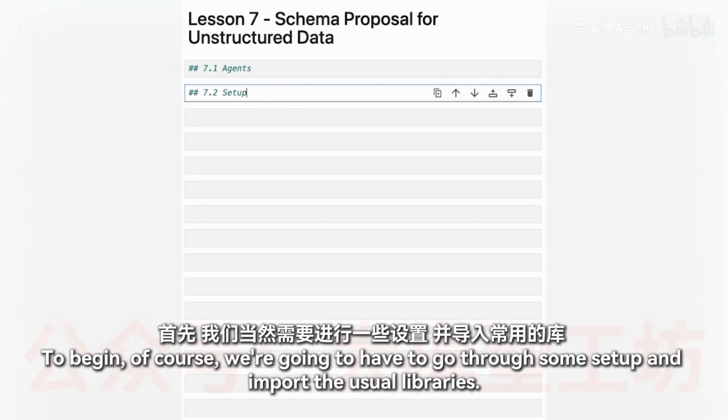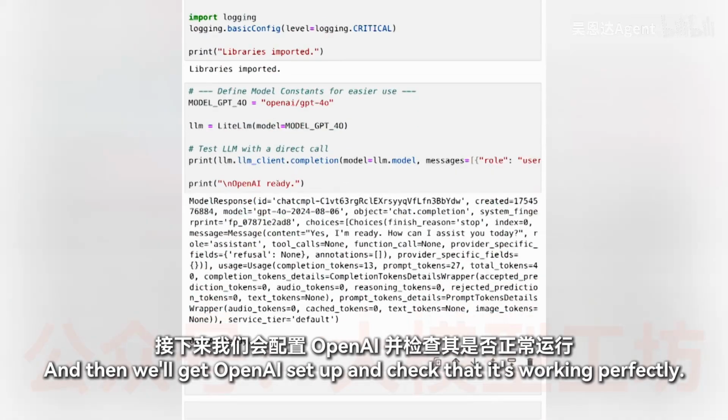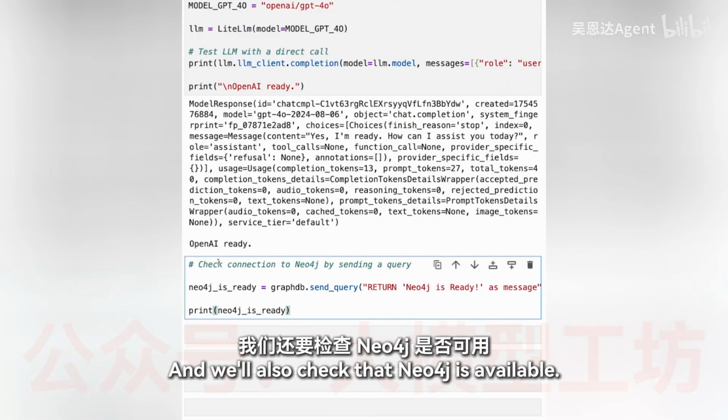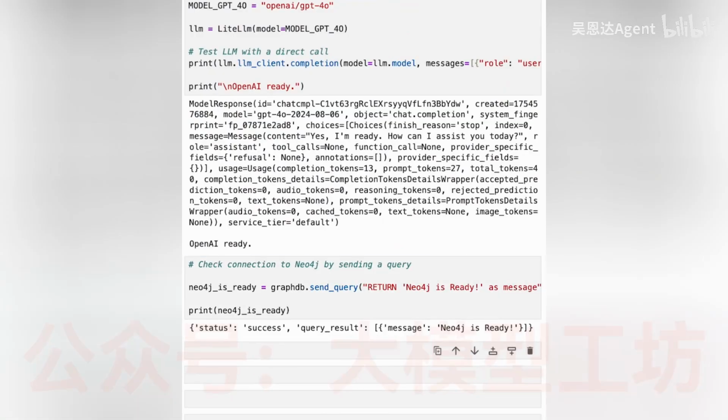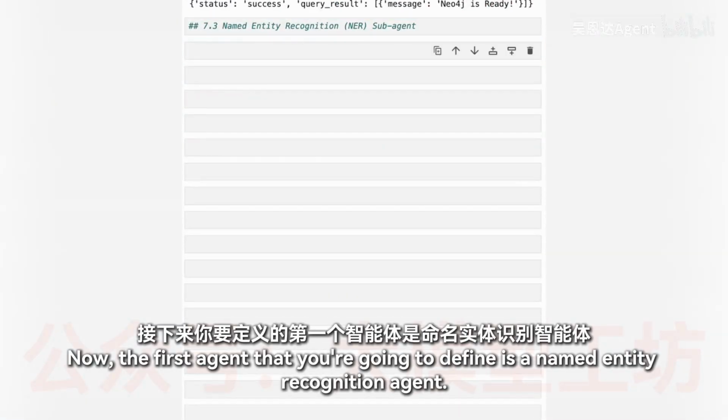To begin, of course, we're going to have to go through some setup and import the usual libraries, and then we'll get OpenAI set up and check that it's working perfectly. That looks good. And we'll also check that Neo4j is available. It's ready too. Good. Now, the first agent that you're going to define is a named entity recognition agent.